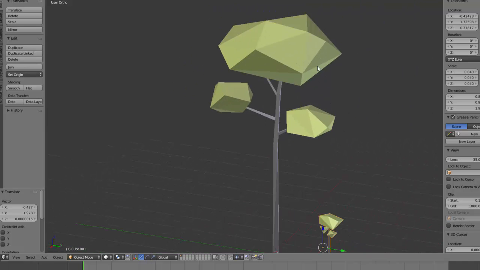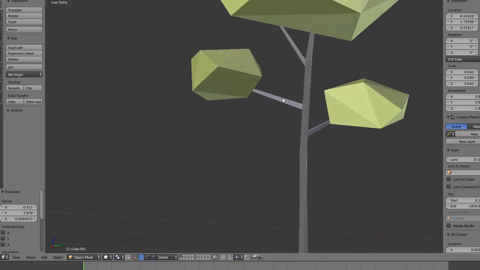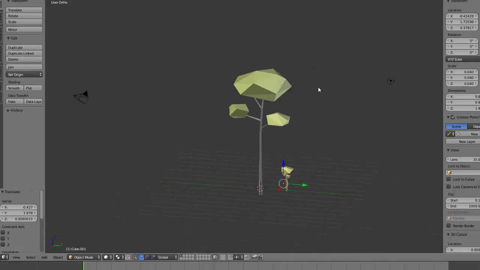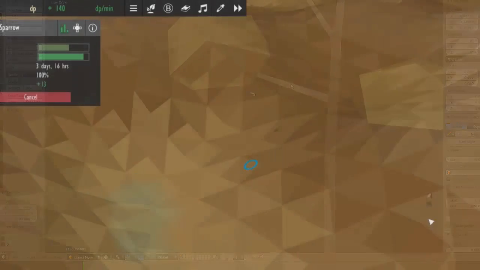So for example, for this new tree here, I've just added this into the game, and I've indicated that birds can land on this branch here. So hopefully when the birds try to land on this tree, they'll aim for this point.